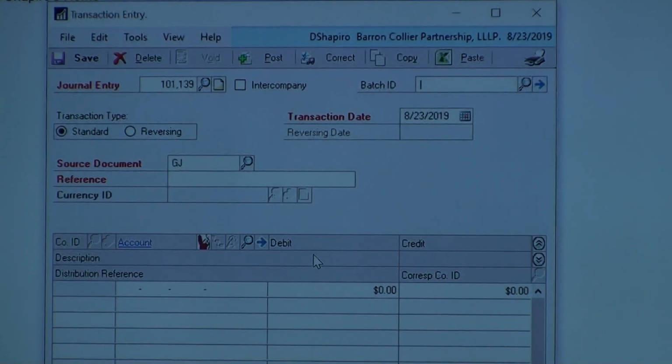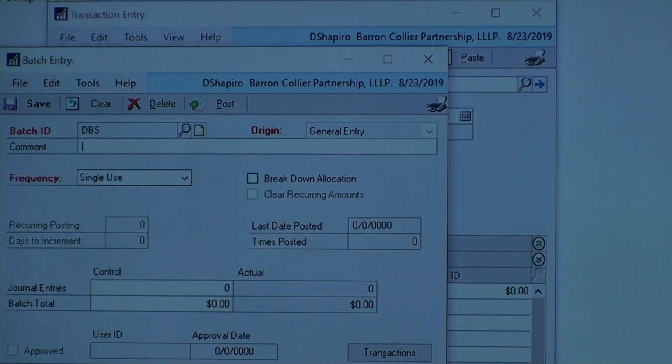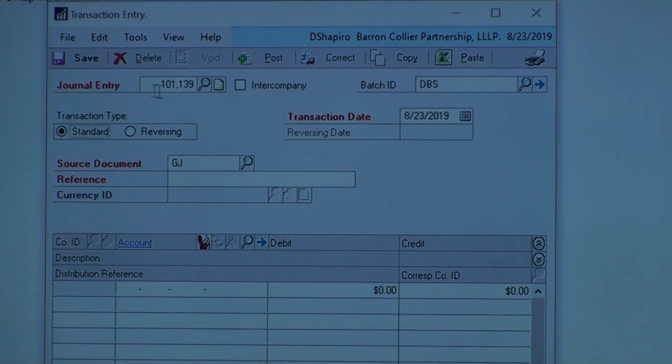Okay, so it's a pause. So I'm going to put in a batch, and I'm going to add it, and I'm going to have to delete this later so that somebody doesn't get upset with me. If you sign a DBS batch in your company, you know I've been around. That's typically my batch ID.